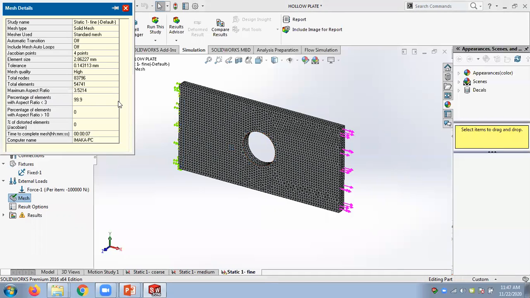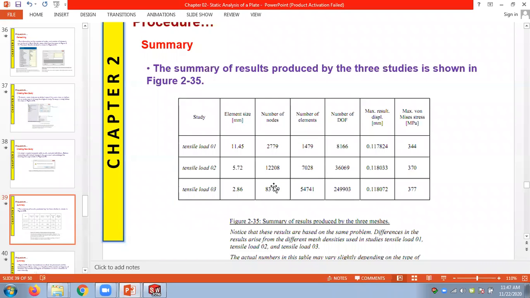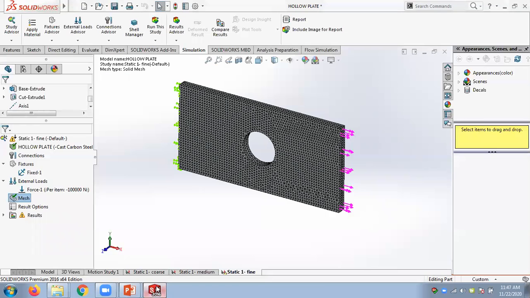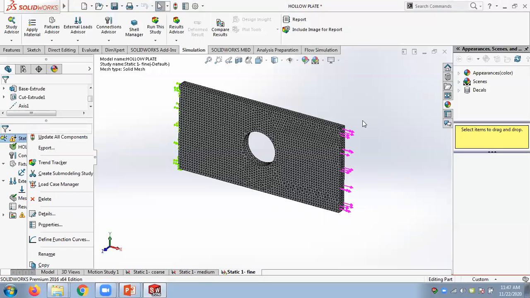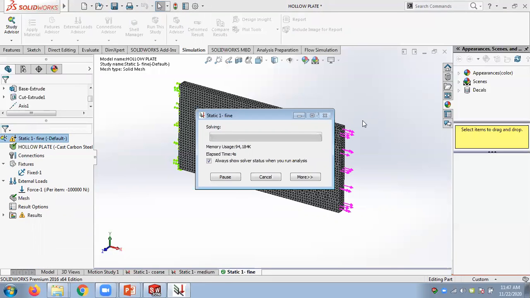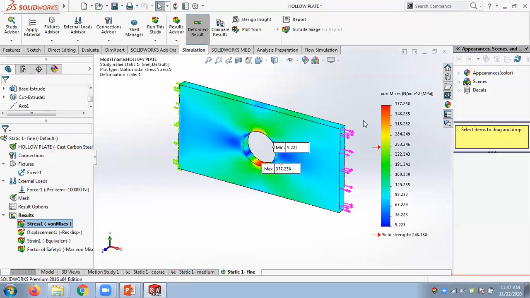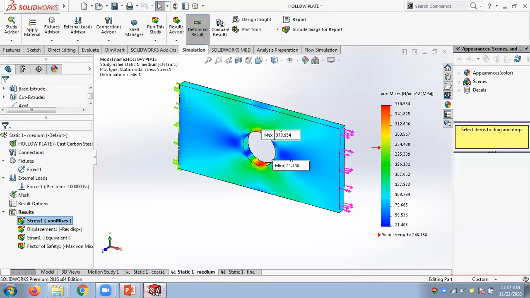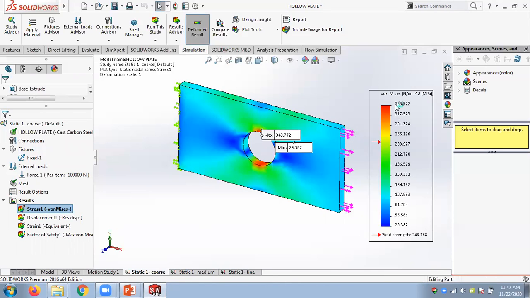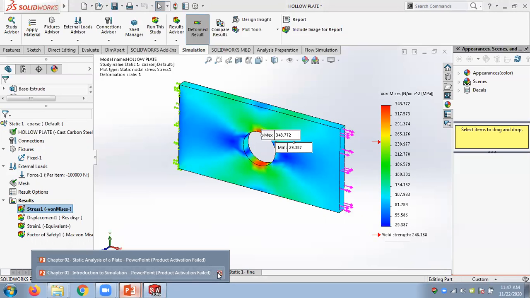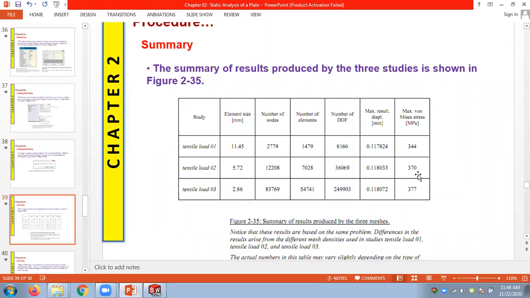Mesh results, details. You now have 83,796 nodes, elements 54,000. In my slides also, it's somewhat closer to that one. Now, when you run the simulation, we will see what the displacements and the stresses are. It will take more time now. Now it says 377. Earlier it was 370. The first one was 343. So you can see that it's increasing, but the increase has been slightly reduced.